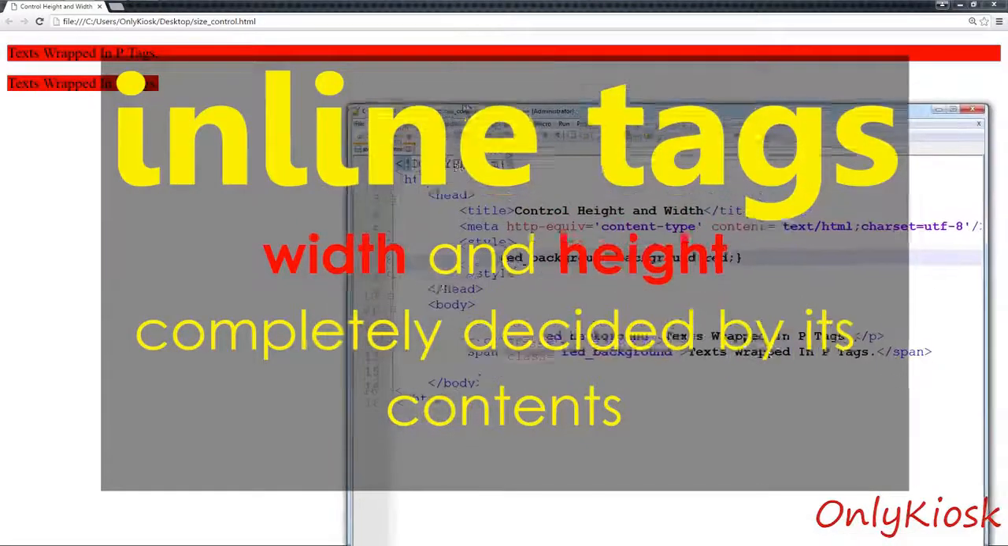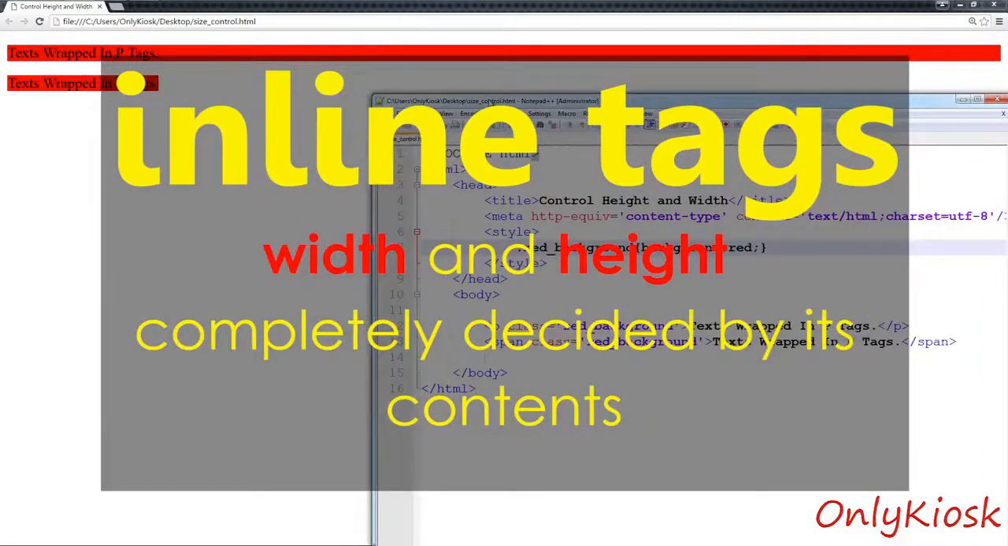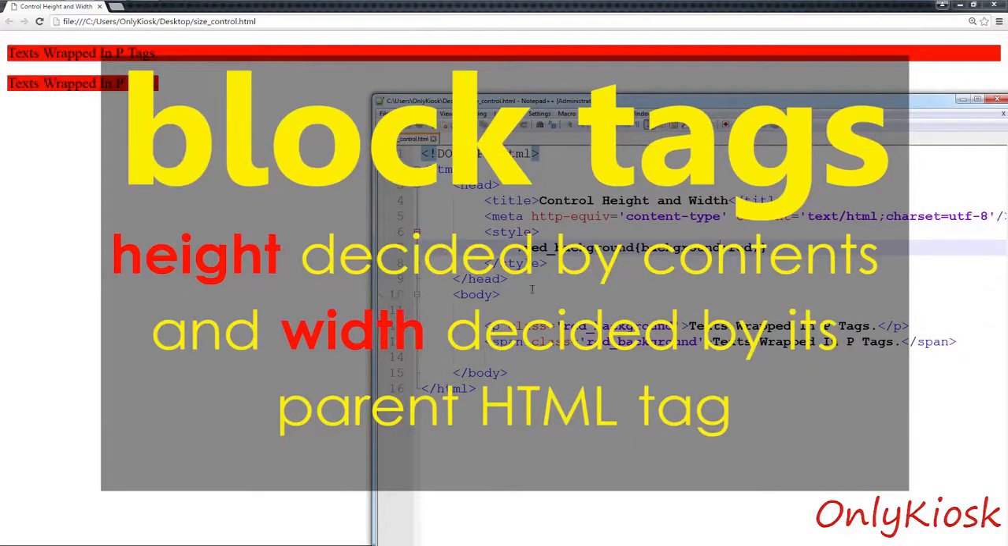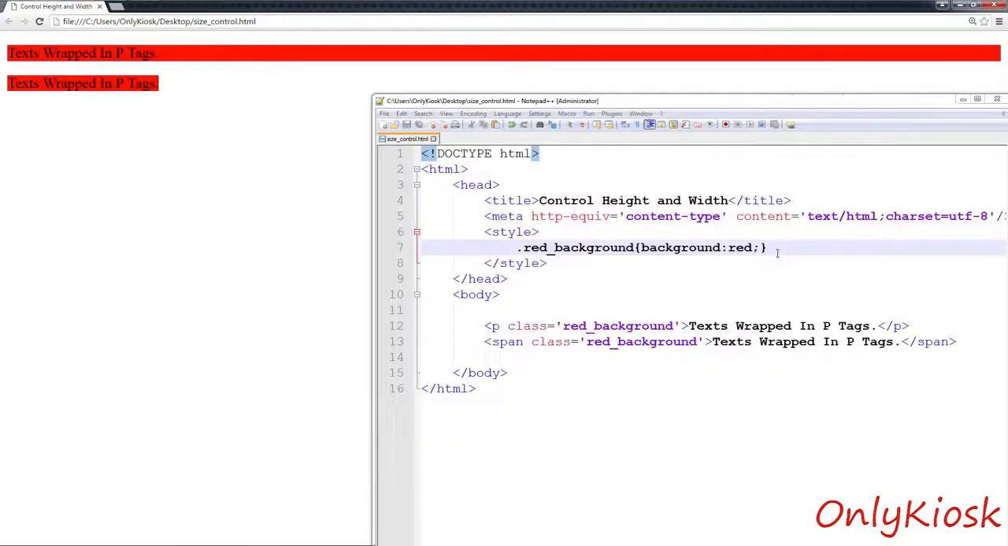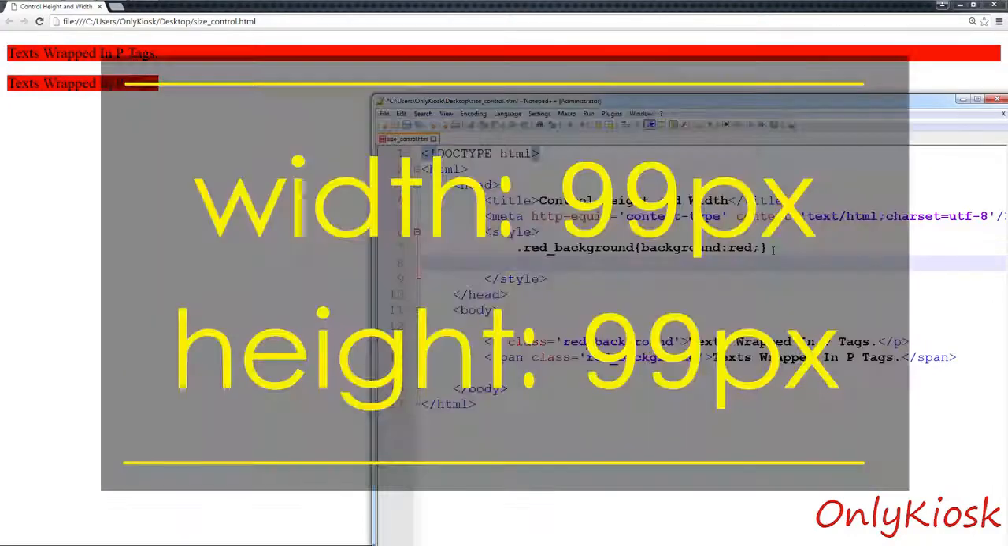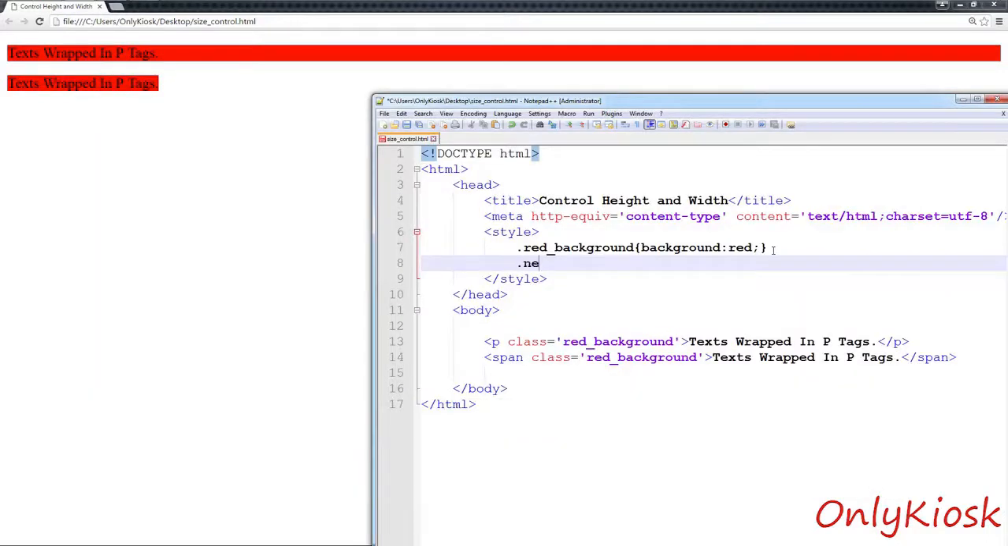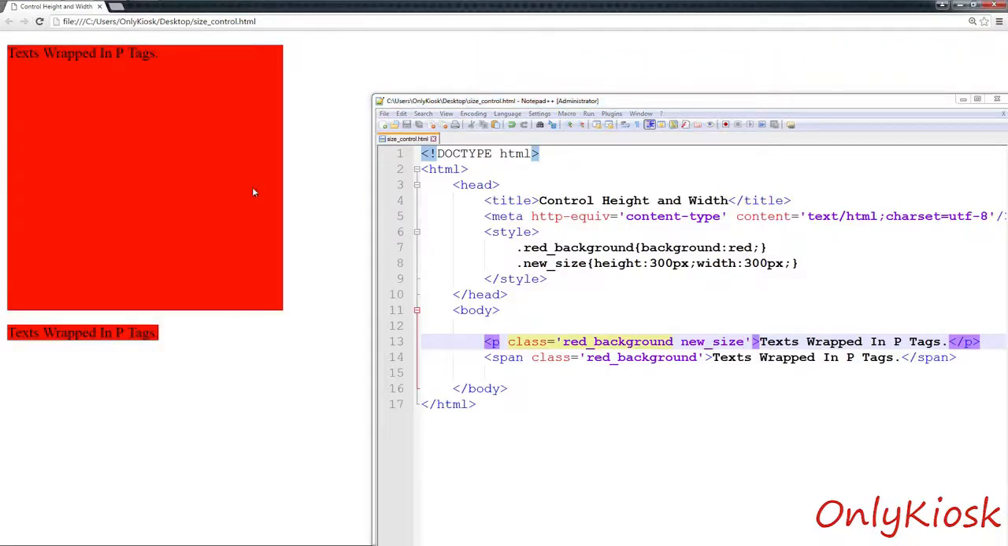We have now learnt the default width and height of block and inline tags. The next question is, can we control their width and height? Controlling width and height requires the CSS properties height and width. Let's try the p tag first. We set its width to 300 pixels and its height to 300 pixels. If we can control its size, we should be able to get a red square on our browser. And we did.